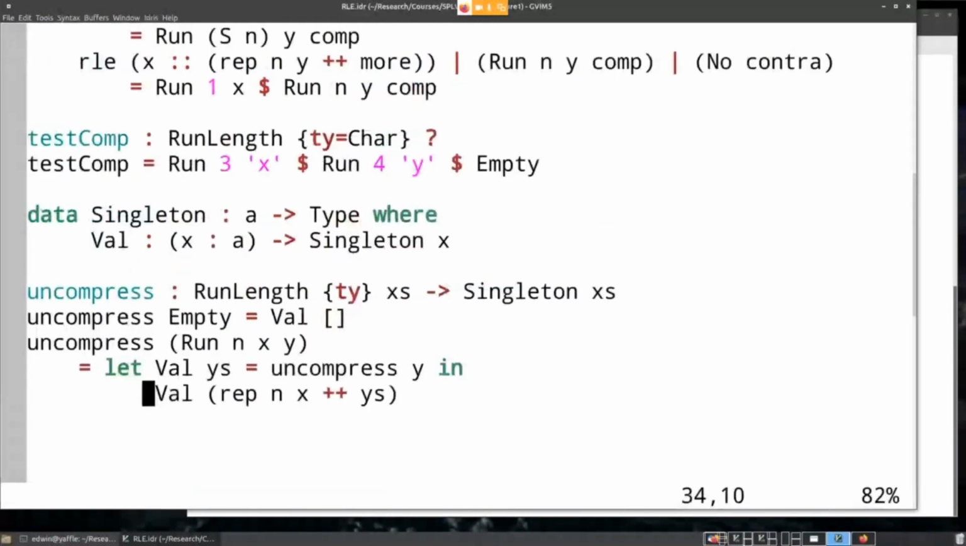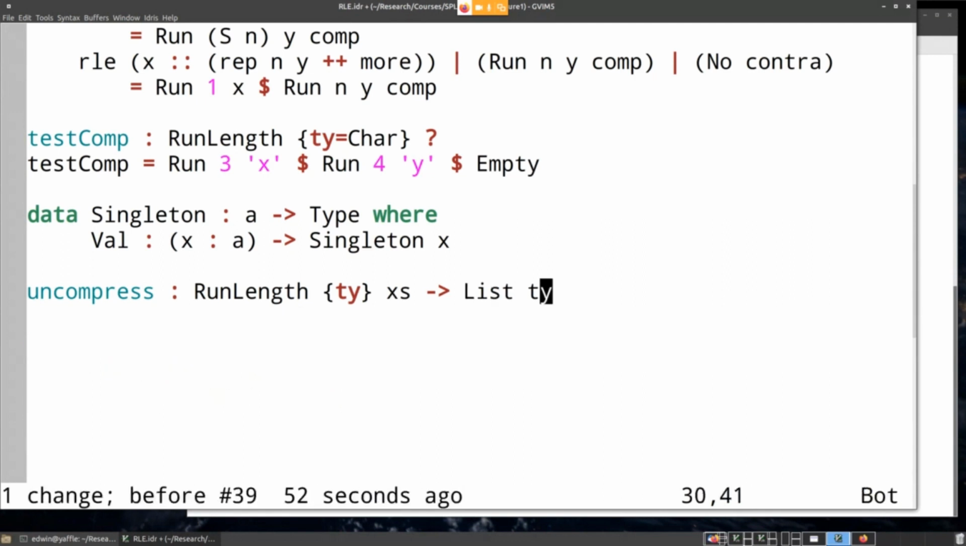Yes, so my question is, is this a property of the definition of your run length data type, or is this a property of the type of uncompress? This property being that you can't cheat and return the uncompressed string because you don't want it to be stored. So do you mean in this case specifically when I'm returning a list? Yes. Right, okay. So this is a property of the type theory. It's a property of the quantities.